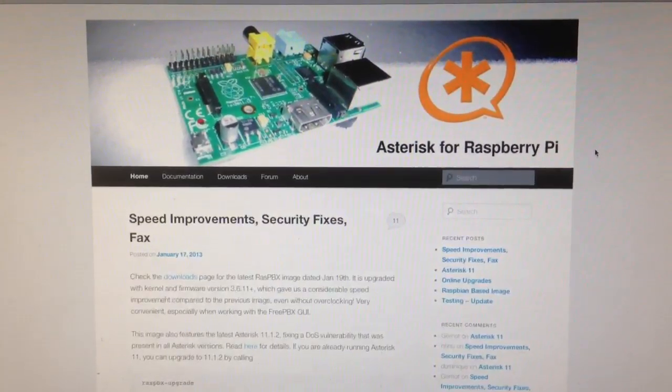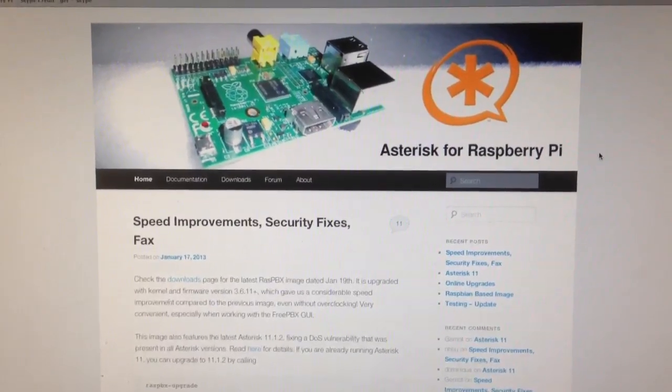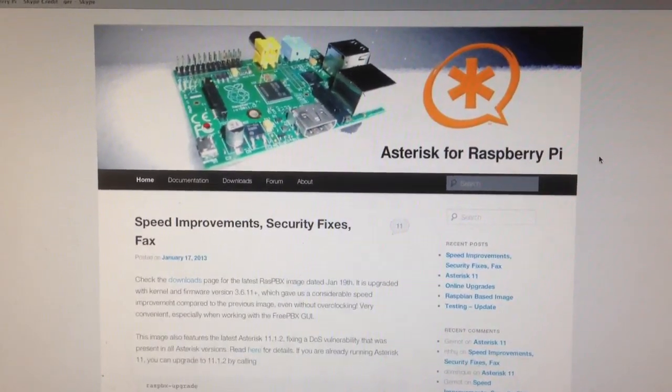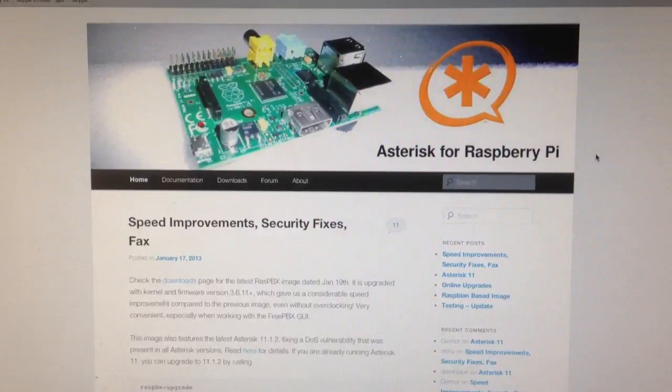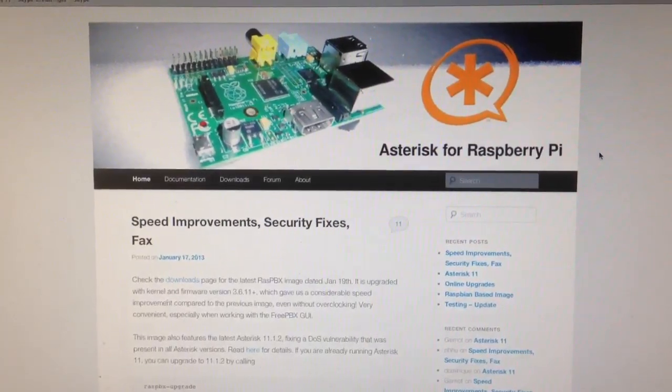This is my third vlog post, talking about how to turn a Raspberry Pi into a PBX phone server. So I've shown you the hardware that I've got. I'm going to show you now where I'm going to get, hopefully, most of my documentation and my help.